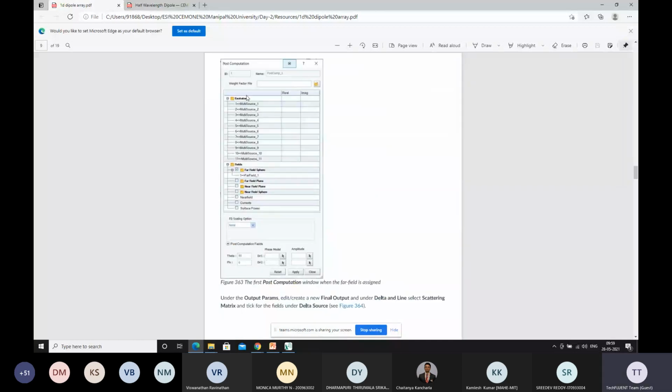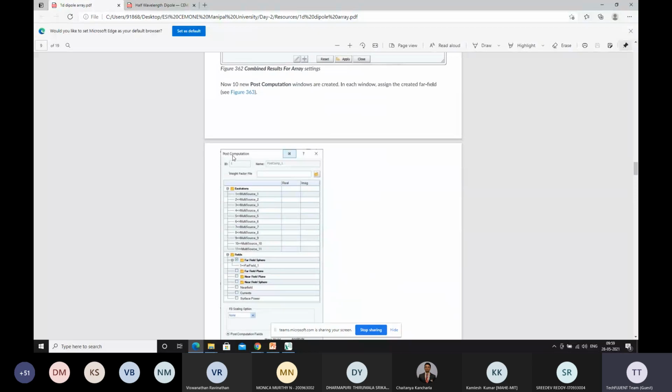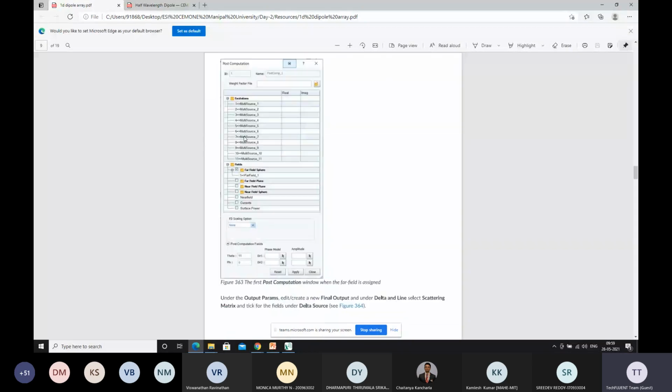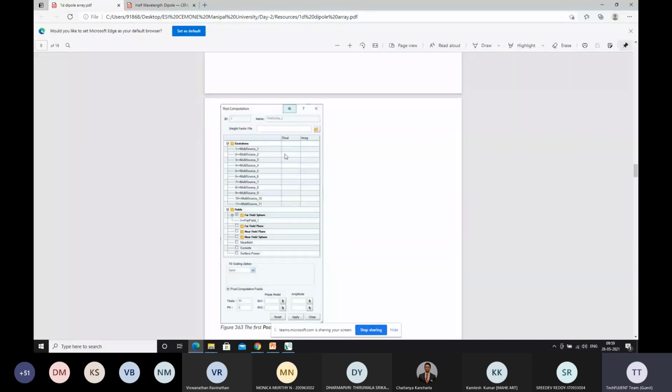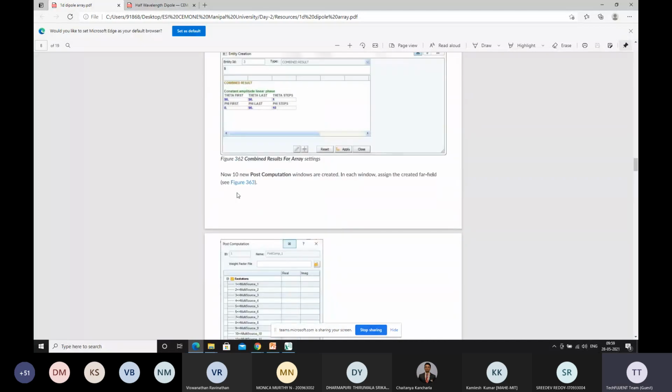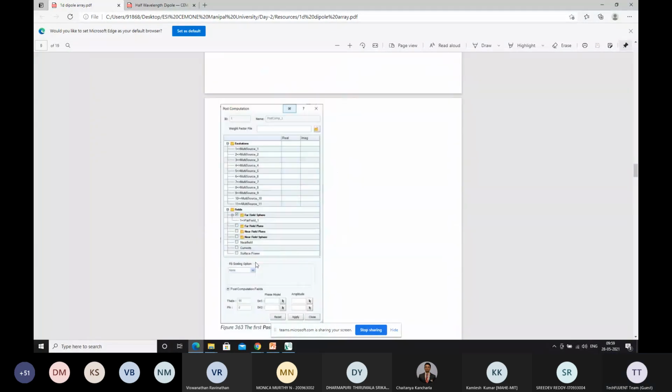As you see here, we have got the same post computation window. In that we have got almost like 10 results. All the 10 results you should be assigning your far field along with your sources. That is what we have done. See, 10 new post computation windows are created. In each window we have to assign create far field. That's it. We are done with this.